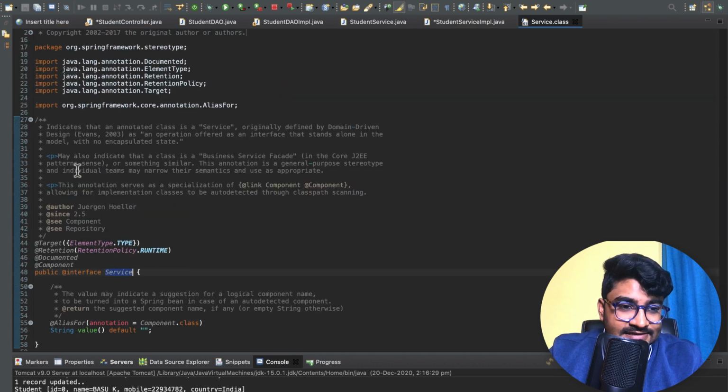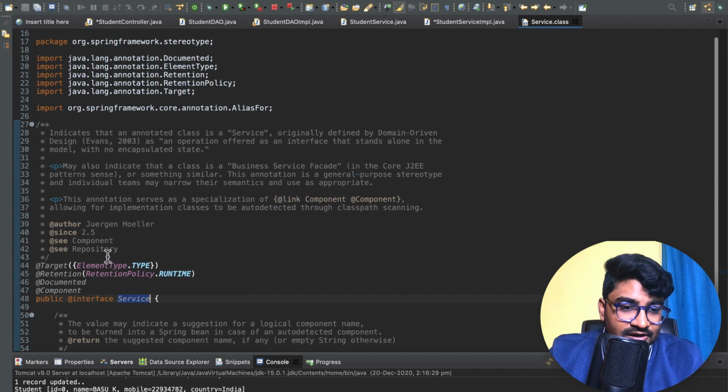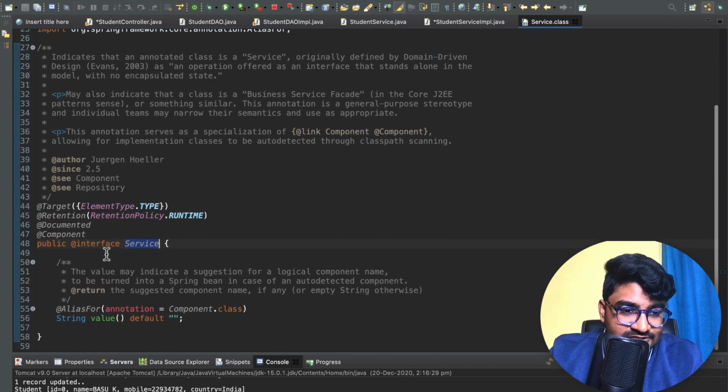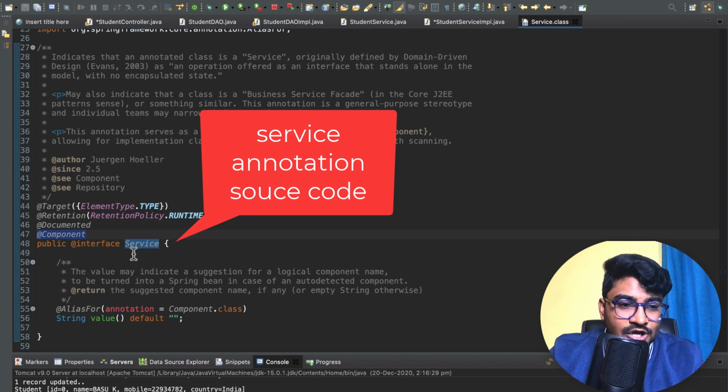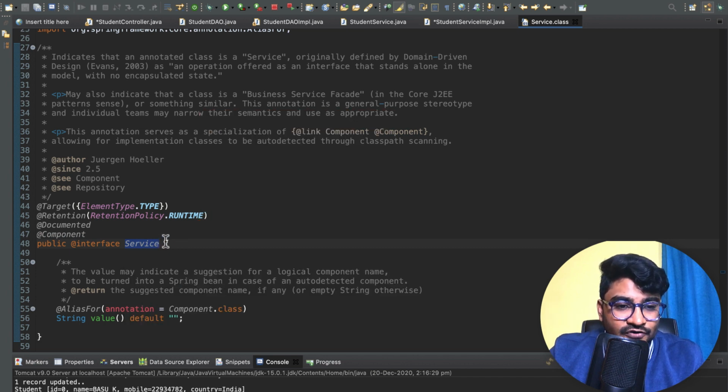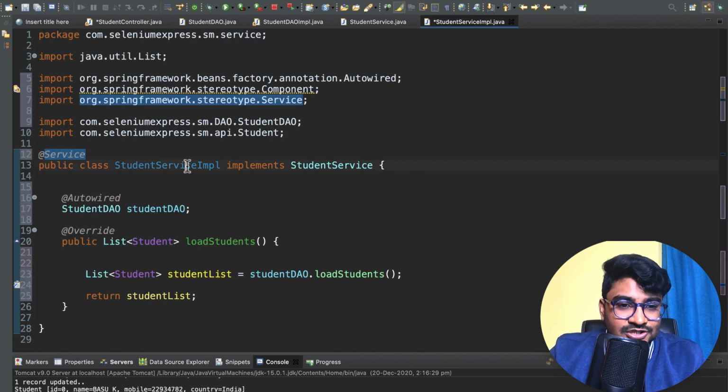If I hover over this, you can see the service internally has the component in place. If I go to this, you can see this is the code written for the service annotation, and we have @Component over the @Service. So we no need to explicitly write @Component. If we write @Service, then we will get all the features of the service, and it will also be made available for component scanning, as this particular annotation internally has the @Component annotation in place. So let me close it. This is going to be my service right now.